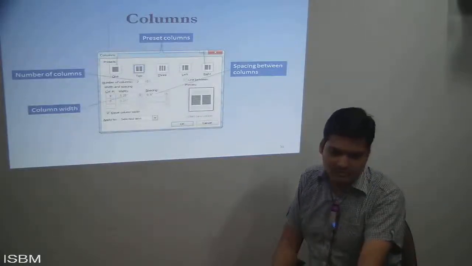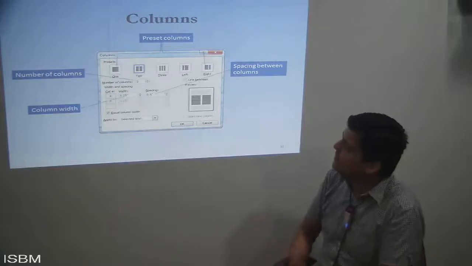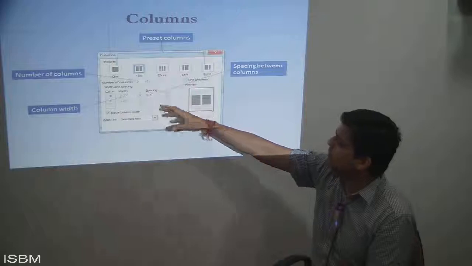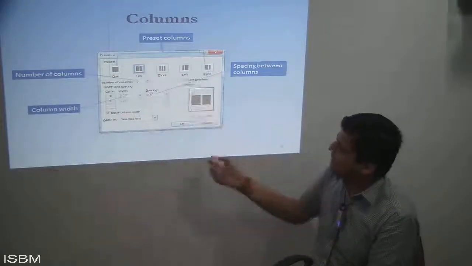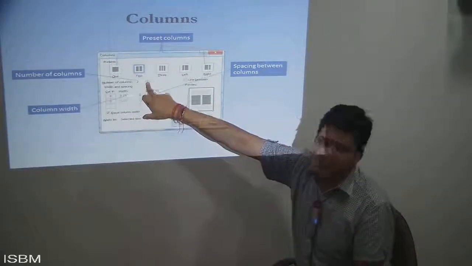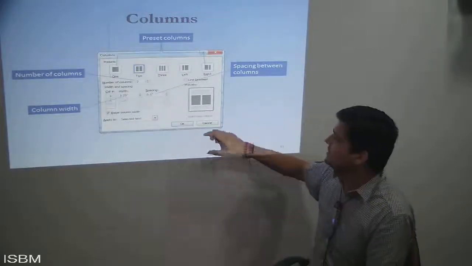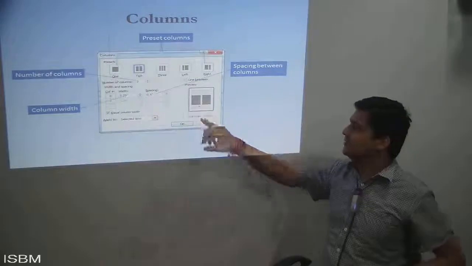Then columns is nothing but it will represent 1, 2, 3, 4, left, right, whatever you want. Either you want left and right, or the number of columns, how many columns you want, and column width, spacing, all the things. And you can see the preview.